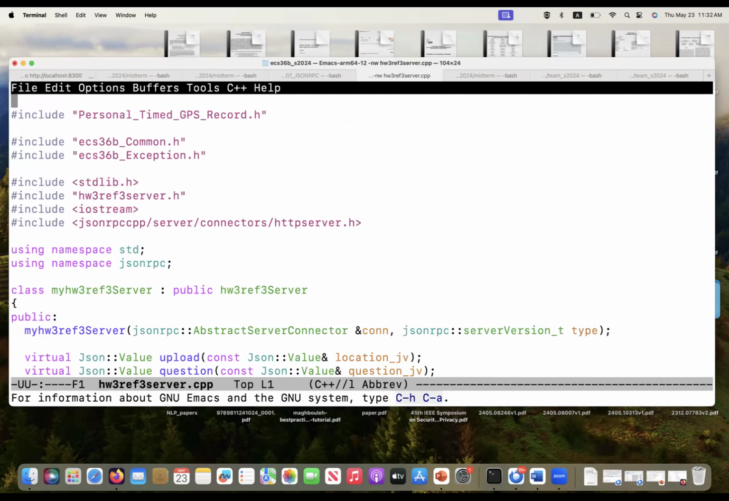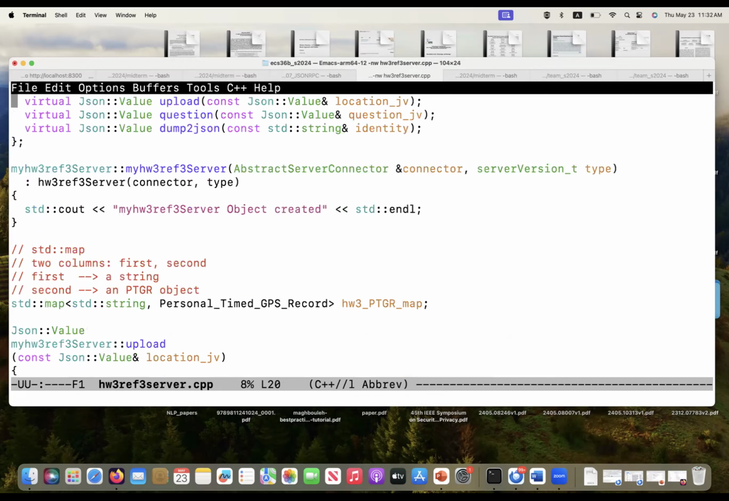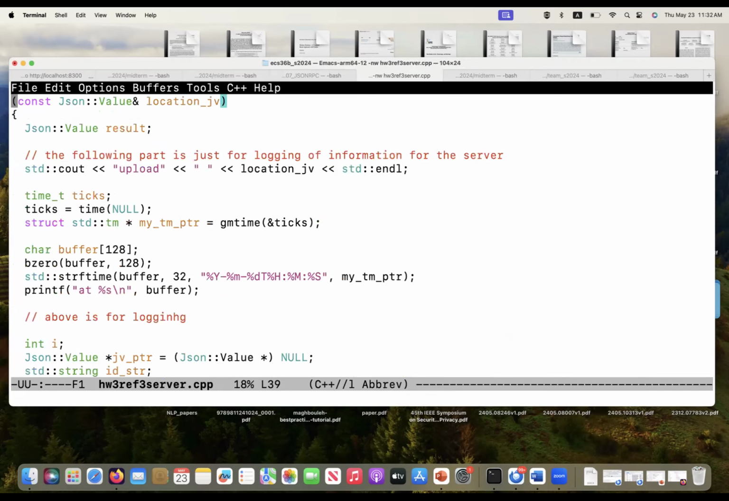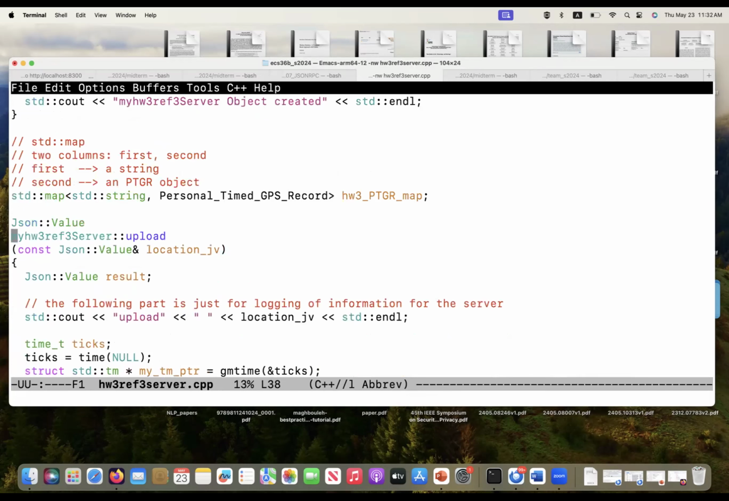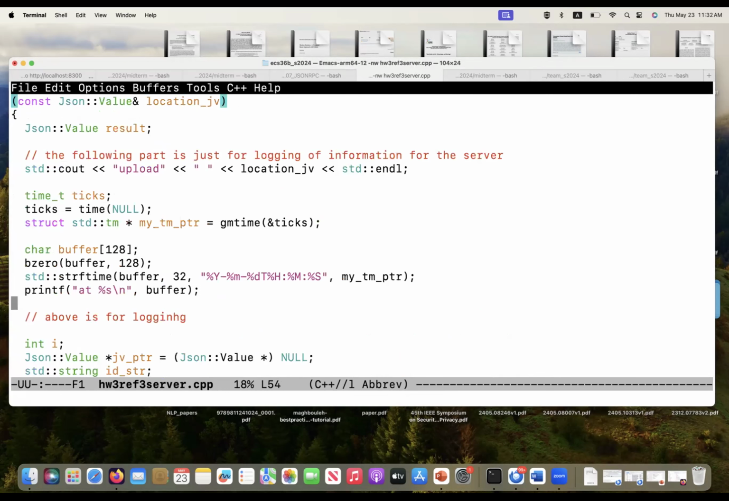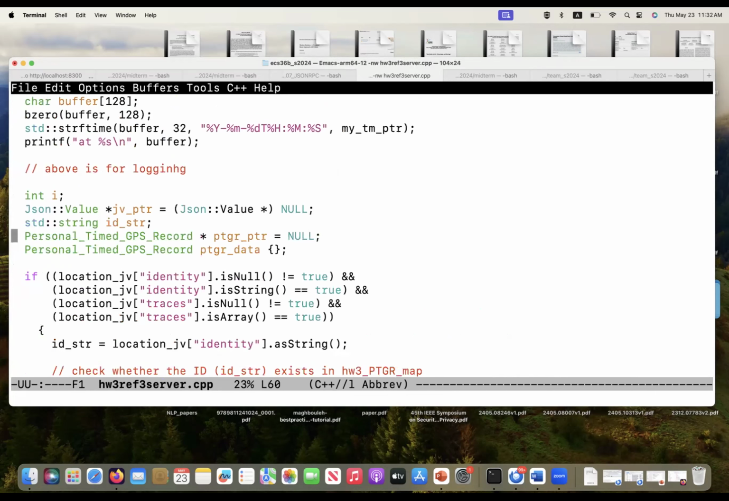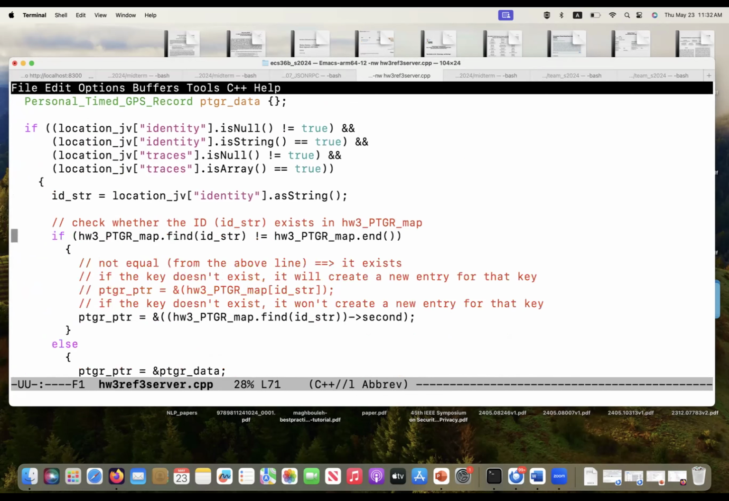Okay, so this is the file. It's already given to you. Let me tell you what we need to modify. Let's first look at the upload. There's an upload, there's a query, there's two. The rest, you shouldn't worry about. First let's take a look at upload. This part so far is okay. And in this part, we just upload the data, converting from the JSON to what we call a map.